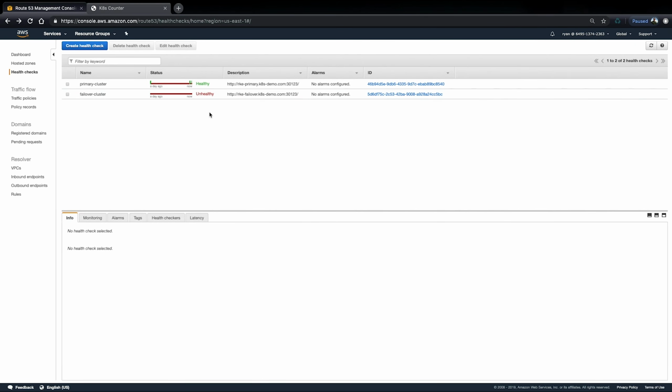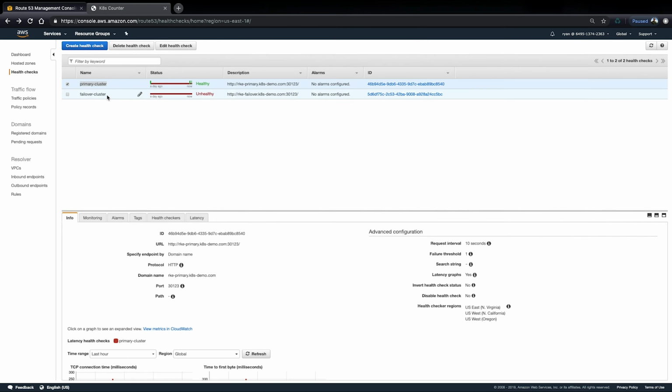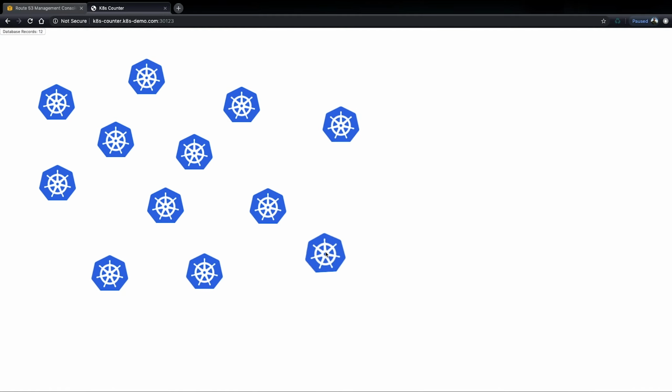Here we have Route 53 serving the application. We can see currently the primary cluster is healthy and the failover cluster is unhealthy. So here we can interact with the application at the same port I mentioned before. We can interact by clicking the screen, which adds a database record for every Kubernetes logo that appears on the screen and keeps account of those as well. Now that we have some data in Postgres from interacting with the application, we have to set up our clusters so that the DR site actually starts getting synced and starts getting backups of our application.